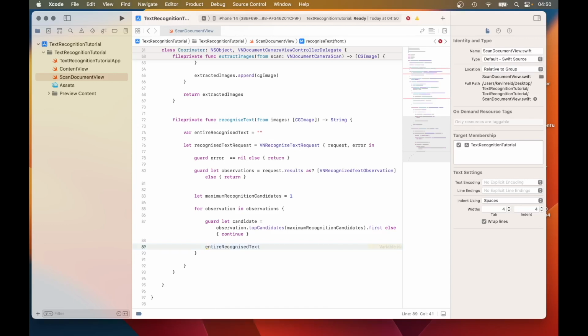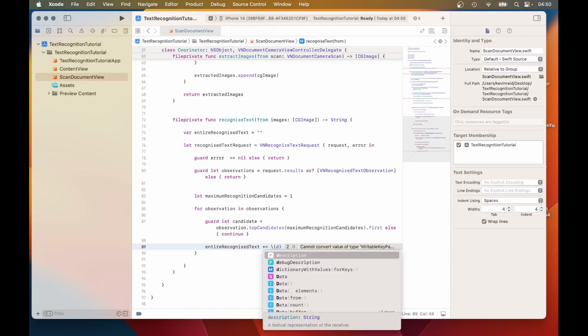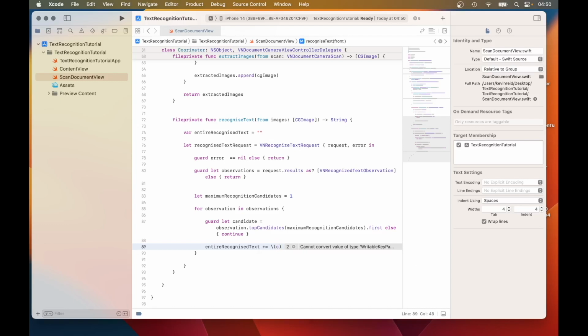We use our entire recognized text variable, and then concatenate all the instances of the found recognition text or observation extractions that's been removed from our image. Candidate dot string, and then we just add a new line character.